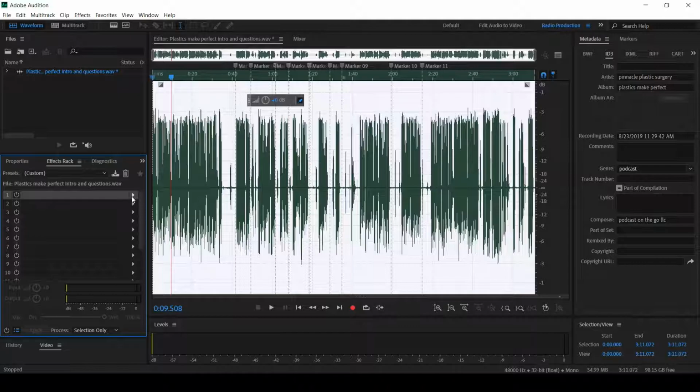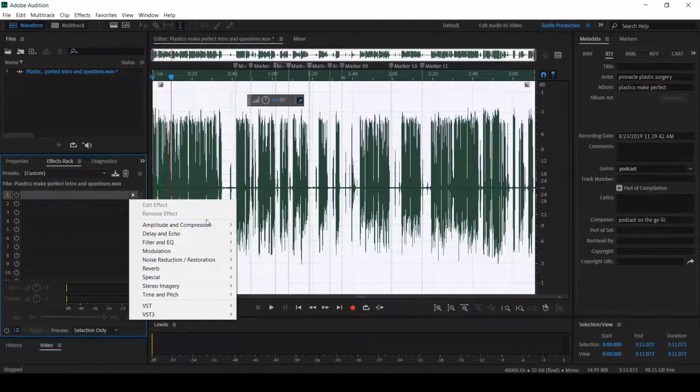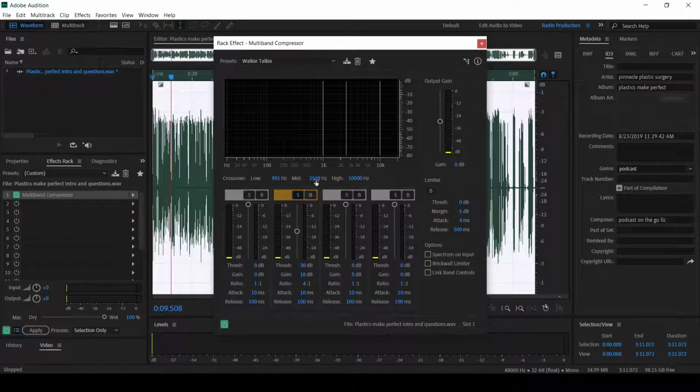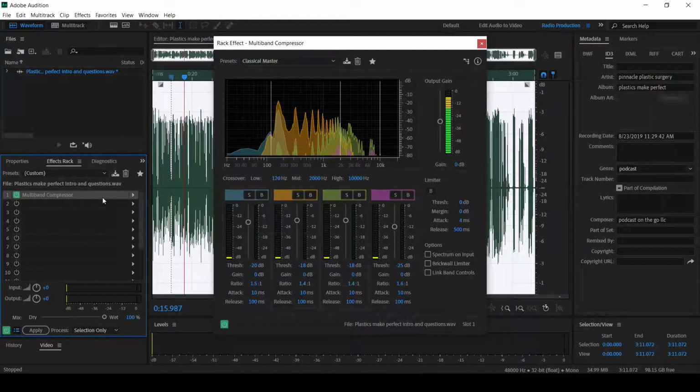And there's all kinds of other cool stuff, so amplitude and compression. The main ones I use are amplitude and compression. So sometimes I go to multi-band compressor and I'll make it sound different. I'll give it a broadcast sound, classical master, enhance lows, enhance highs, hiss reduction. You just go around and play with these, see what you think sounds best for your client or your project. And sometimes that gives a little bit of a cooler sound.